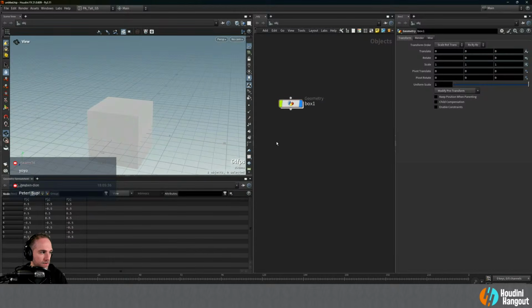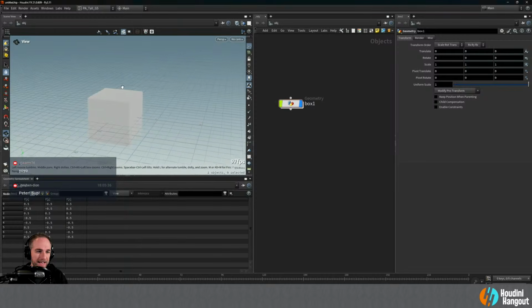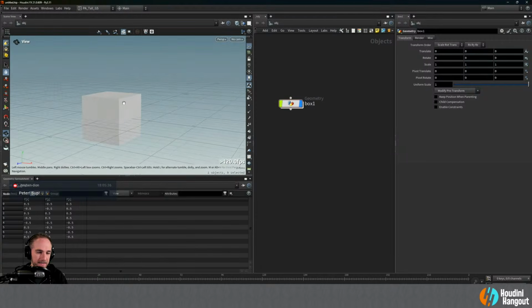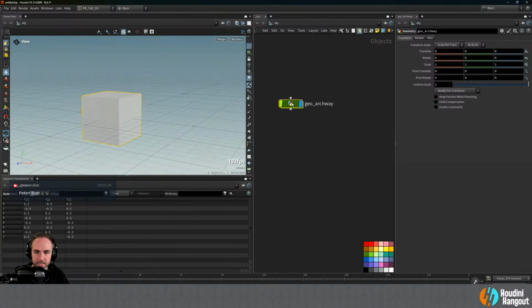All right, so we've got one box here. Let's do a couple boxes here. Obviously there's always a million different ways you can do everything. I'm just going to make a couple of boxes here that are going to be my geometry that I'll start out with. I'll just say geo archway, and we'll make this green.